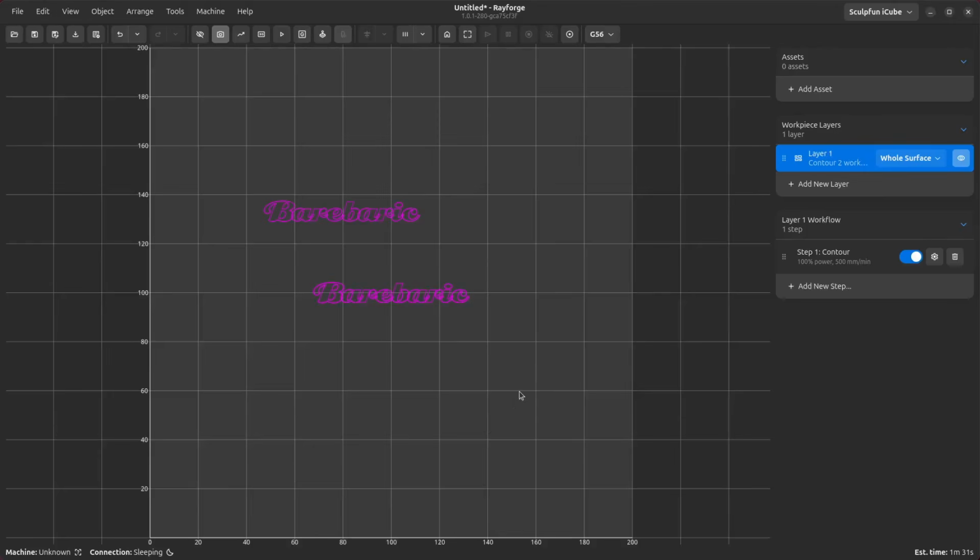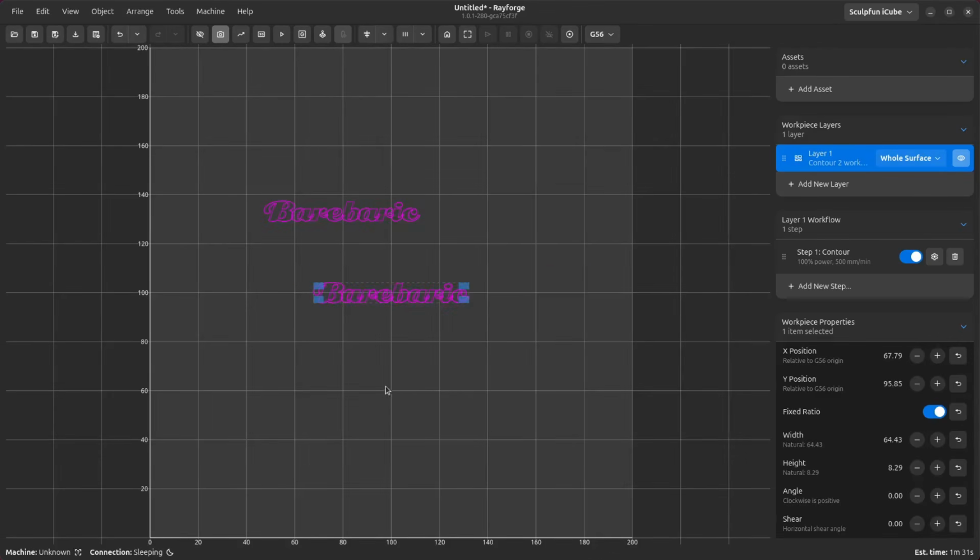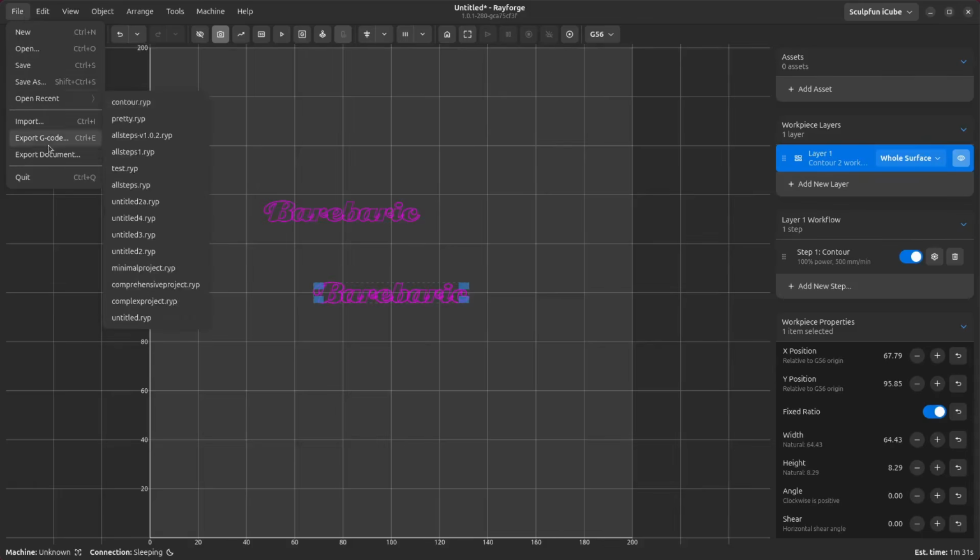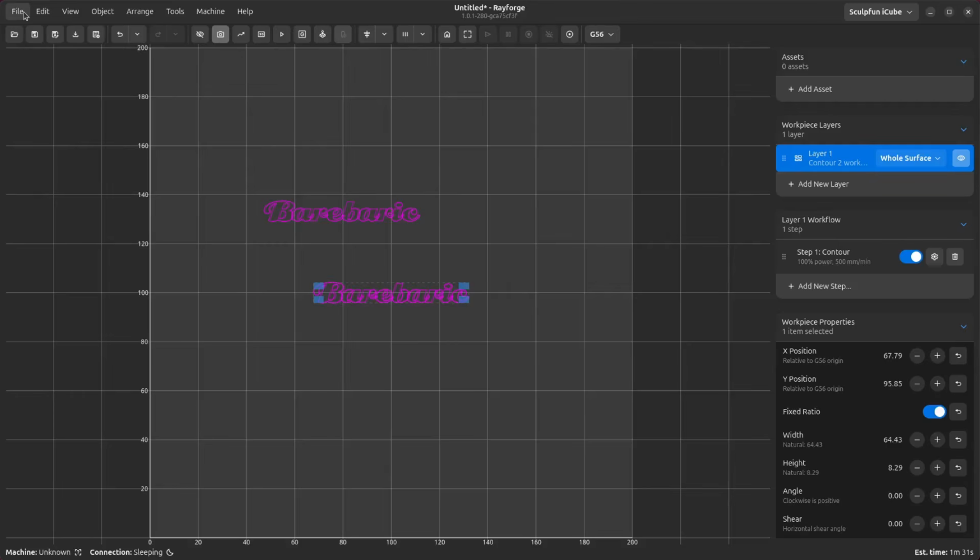Rayforge now supports DXF and SVG export. You can either select a single object and go to Object Export, or you can export the whole document by going to File, Export Document. You can do this with any geometry here. You can also do this with sketches that were designed in Rayforge as well.